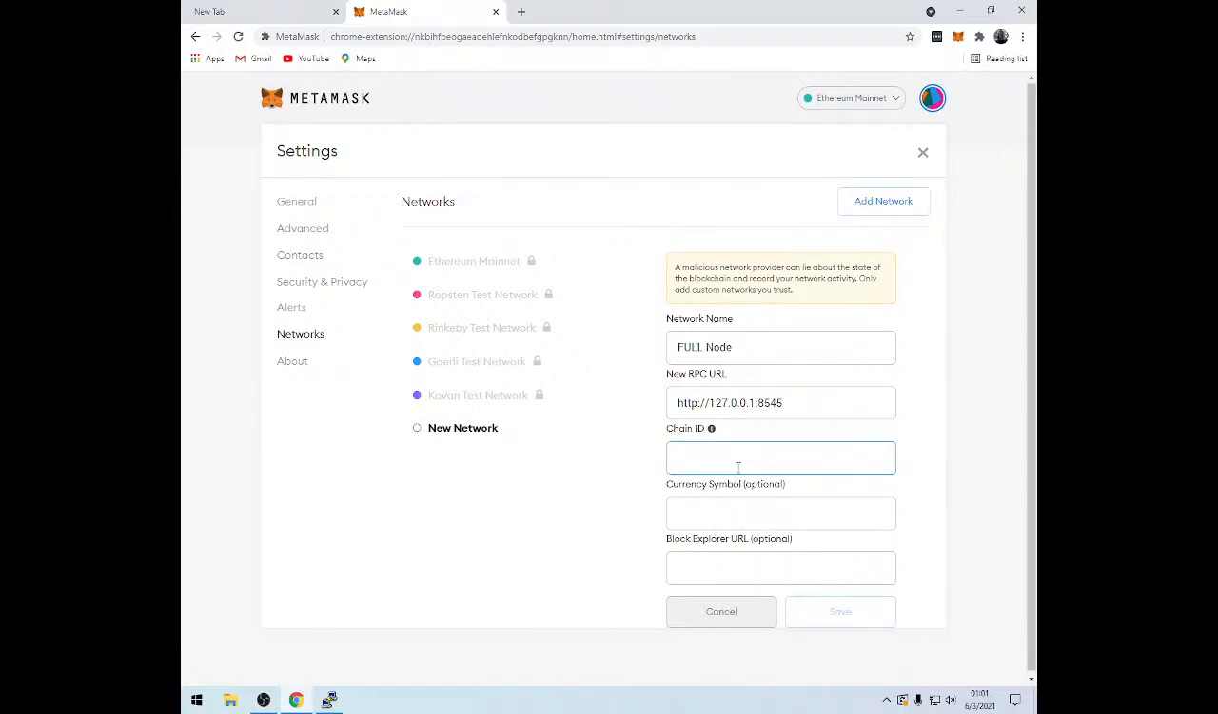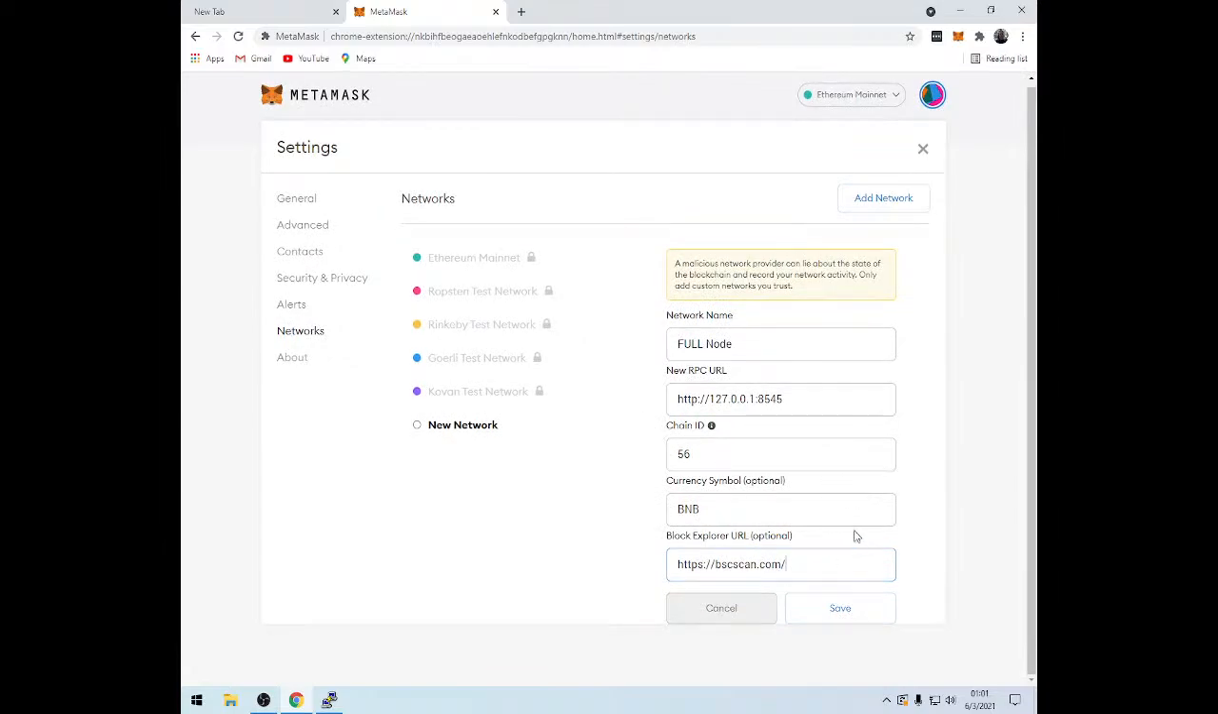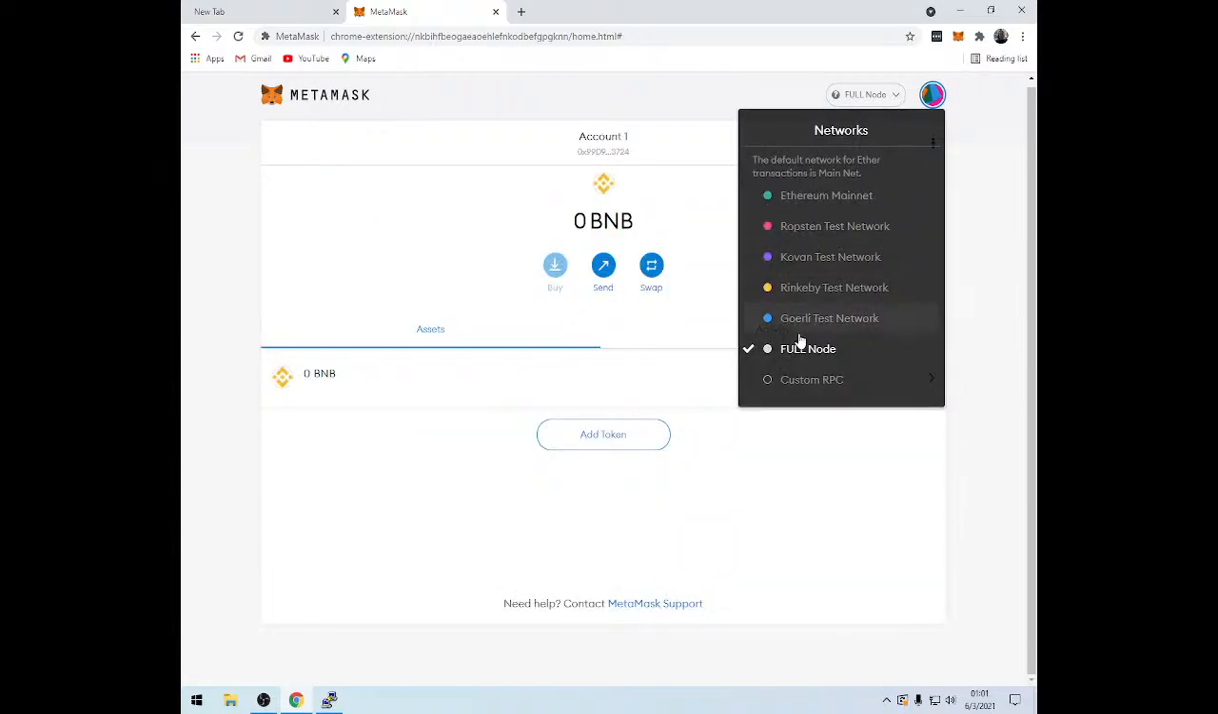Chain ID for mainnet is 56. BNB is the symbol, and then https://bscscan.com/. Save it. If you see anything about chain ID right here not working, your forward did not work. But since this allowed me to add it, this full node is online.